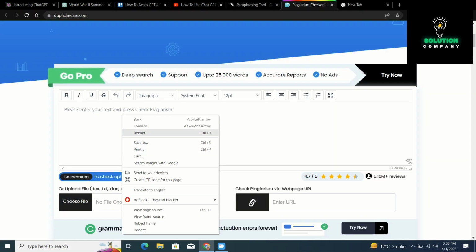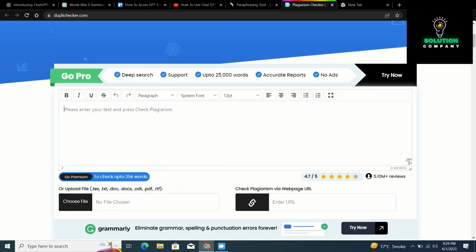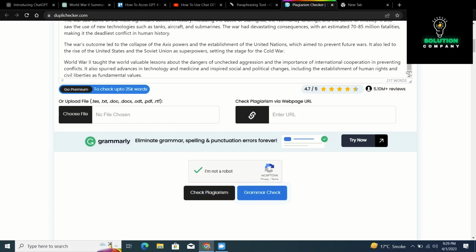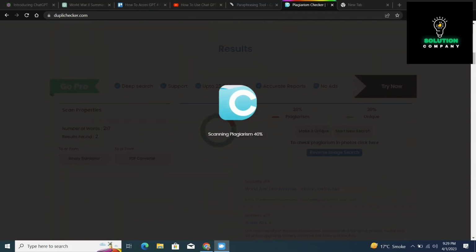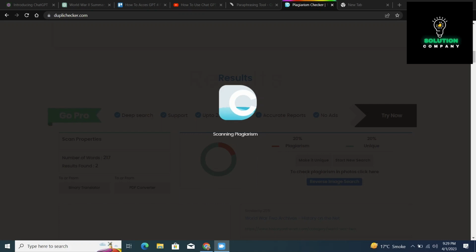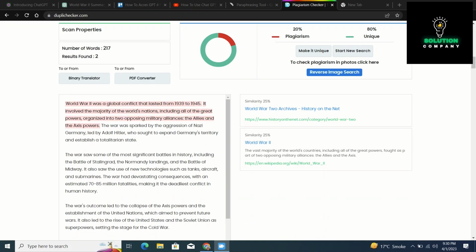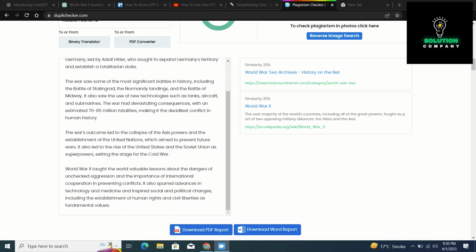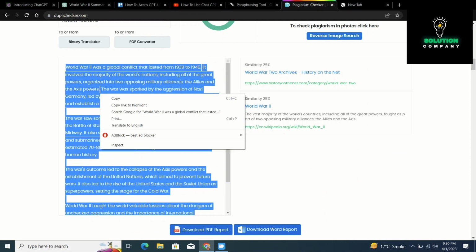Now just paste it here and then you can see if it's made by a human or if it's plagiarism. Now it will scan it and from there you can already see that it's 20% plagiarism and 80% unique. Now we want this to be 100% unique, so we rephrase it in another tool.